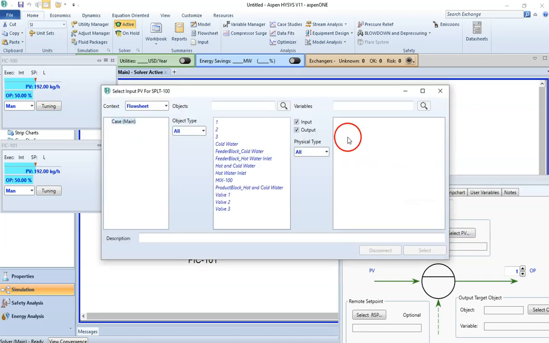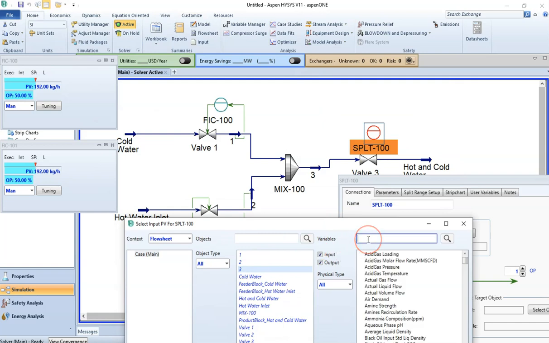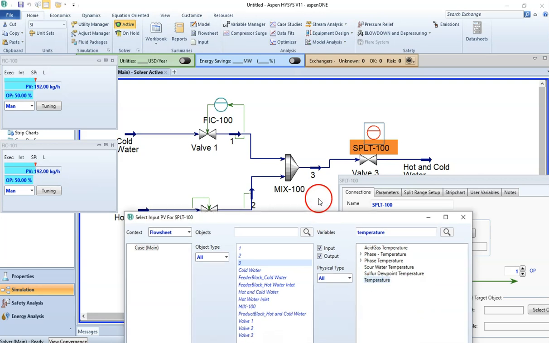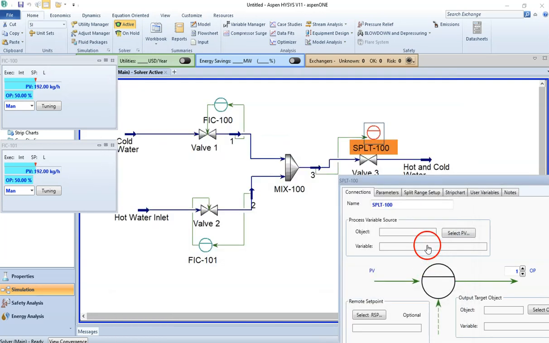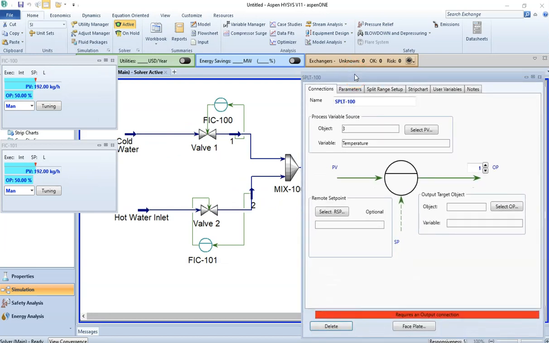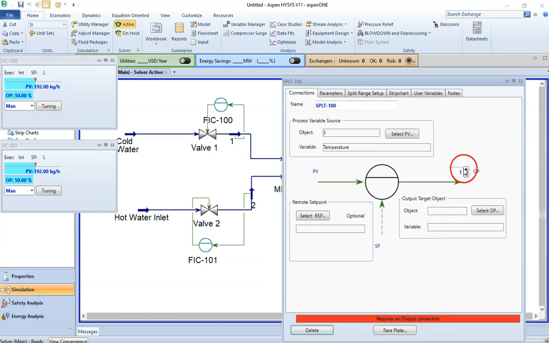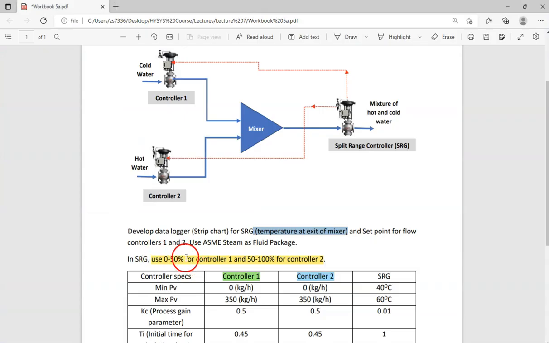So I click on select process variable and I need to click on number 3, and here I will search for the temperature. And we can just select this, and this process variable has been added. Now as you can see, this is my split range controller, so I have 2 options to add the controllers. So let's look at our statement again here. This is the one which I highlighted. We are looking at controller 1 for cold water and controller 2 for the hot water stream.